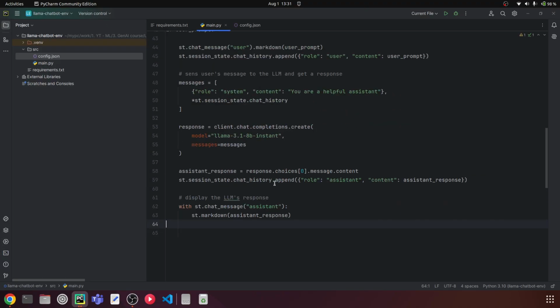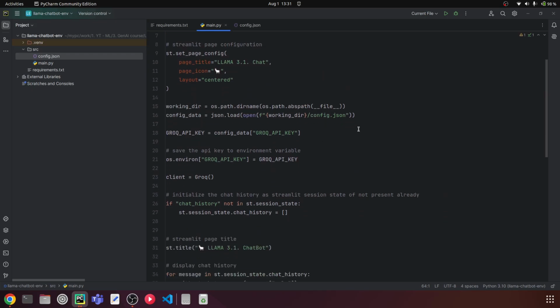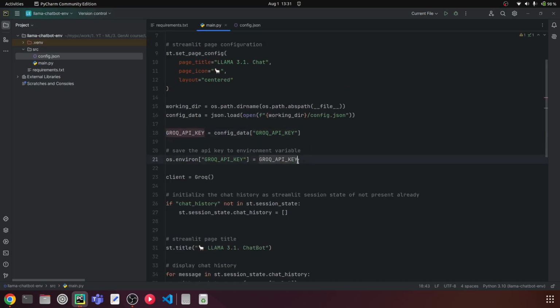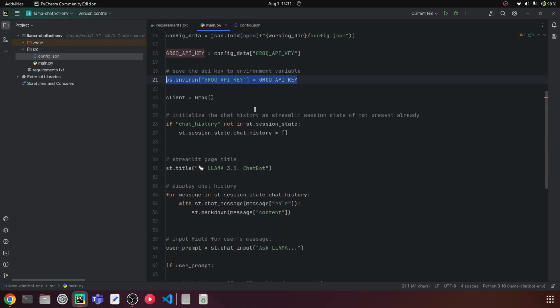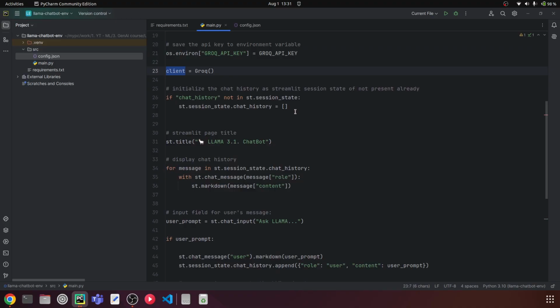I'll just give you a quick recap of what we have done. So first we have imported all the libraries, set the page configuration, and our API key is stored in this config.json file and so on. So we are saving that to the environment variable, and then we are initiating a Groq client. And the important key factor here is maintaining our chat history. So we are maintaining that using the session state within Streamlit, and to this chat history we are going to save all the questions asked by the user with a role of user, and the LLM's response with a role of assistant, right?